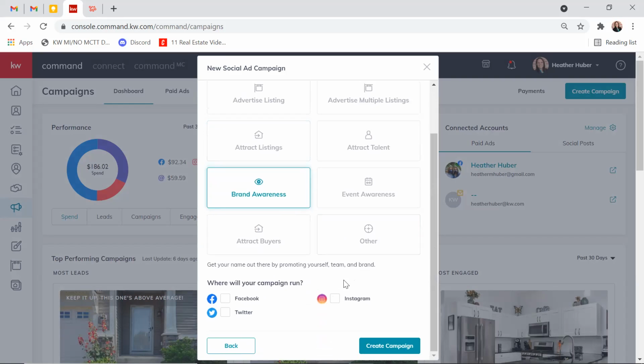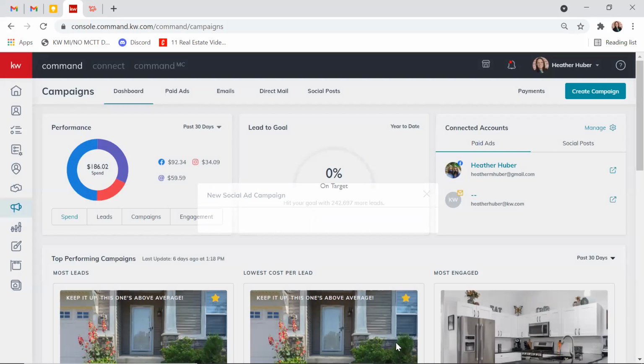Where do you want it to run? Facebook, Instagram, Twitter? Well, probably not Twitter, right? If we're doing a video ad. So I'm going to go ahead and select Facebook and Instagram and create campaign.